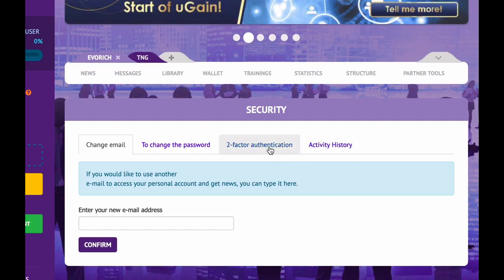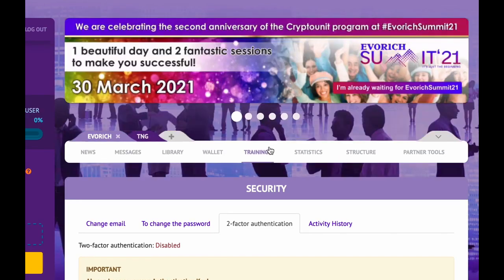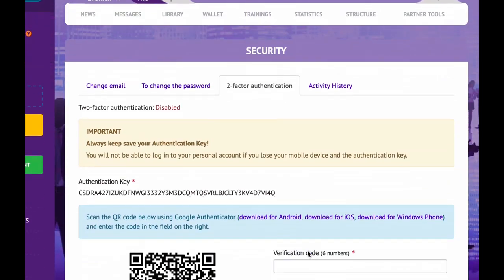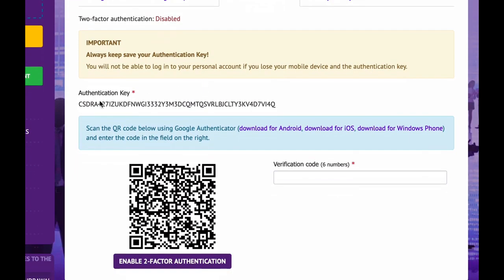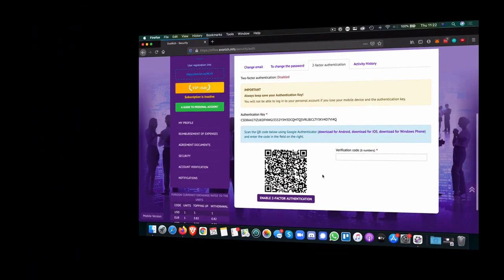Clearly, right now, we want to click on two-factor authentication. You can see right now it says two-factor authentication is disabled. This is the authentication key, and a QR code. Now there are a number of ways that you can get two-factor authentication. We're going to look at both of them. So let's jump and have a look.